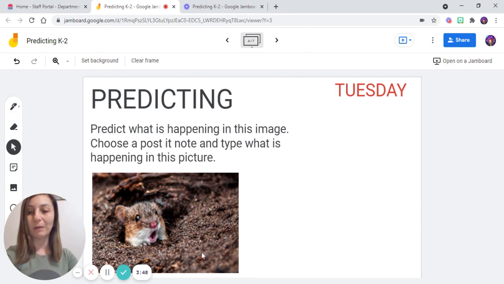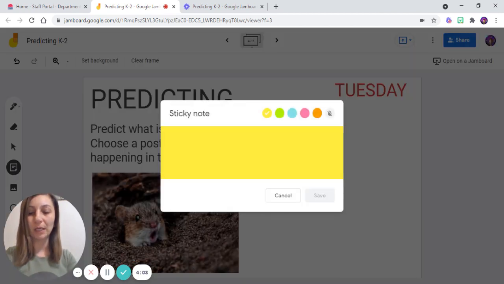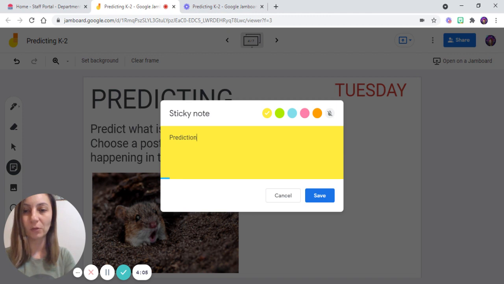You're going to see a new image, a new picture, and you need to think about what is happening in this image or this photograph, and you are going to make a prediction. So use everything you know and think what is happening. Click your sticky note, type your prediction in. I am not going to type it in because it's your turn.